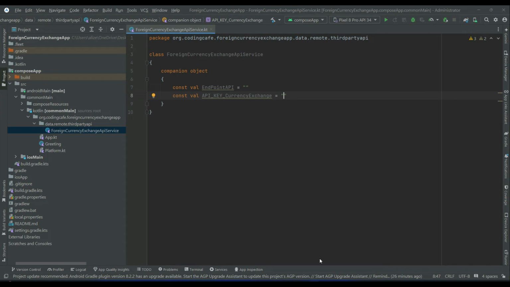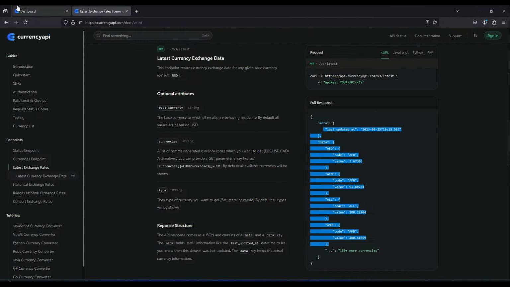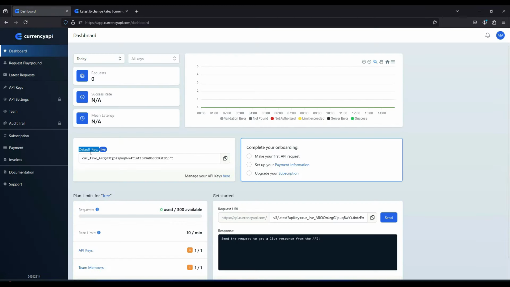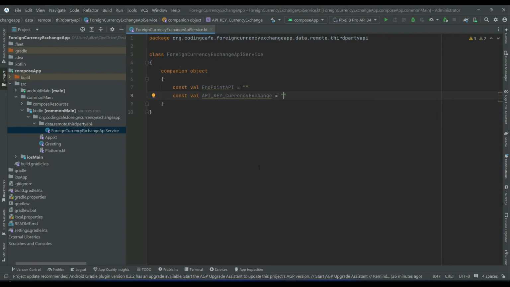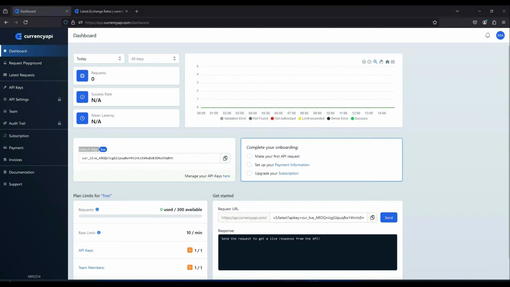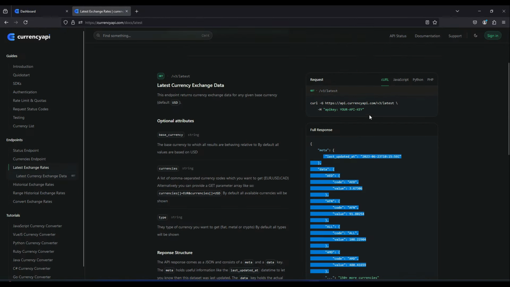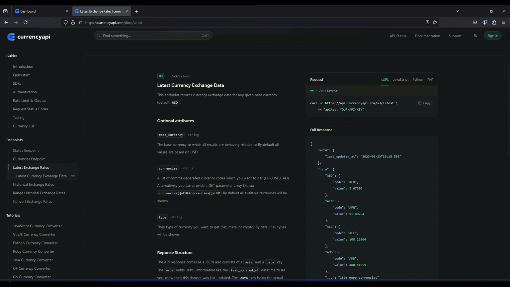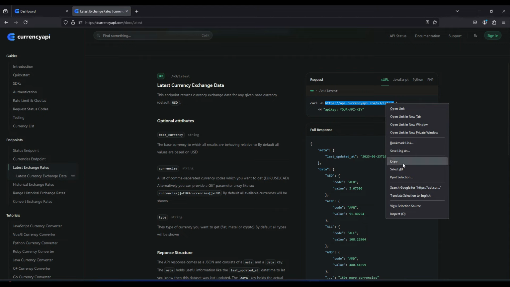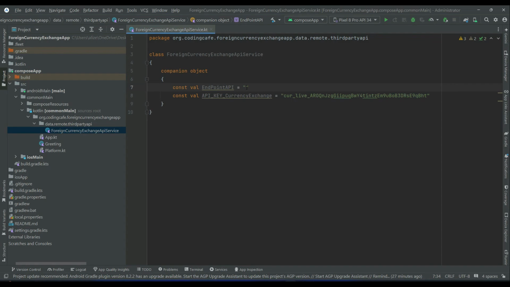So go to your browser and let's do it. So from the dashboard, first of all copy the API key. So to the API key, currency exchange API key, we will paste here our API key, and then the endpoint API for the latest exchange rates, this one. So copy this HTTPS up to this latest and come back here and paste it here.